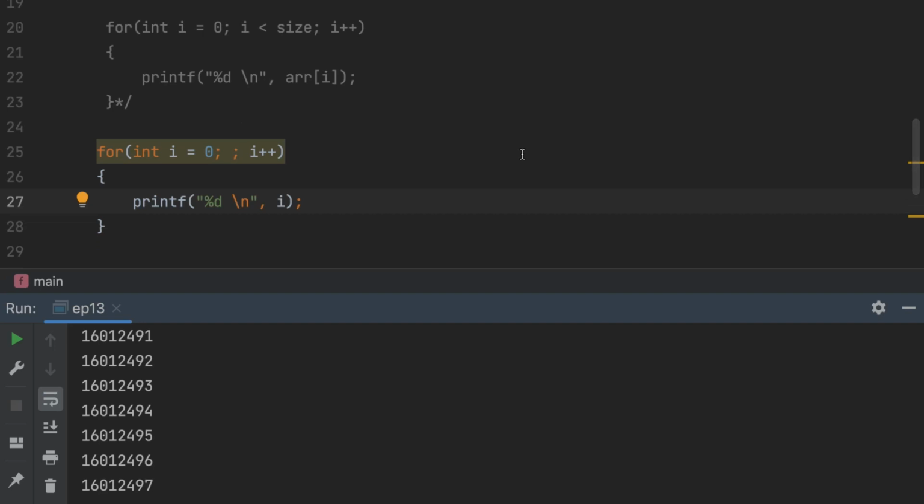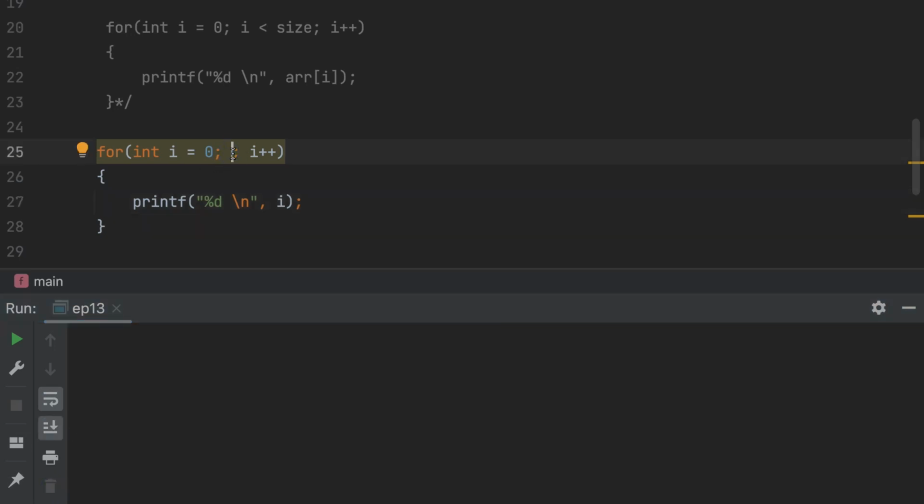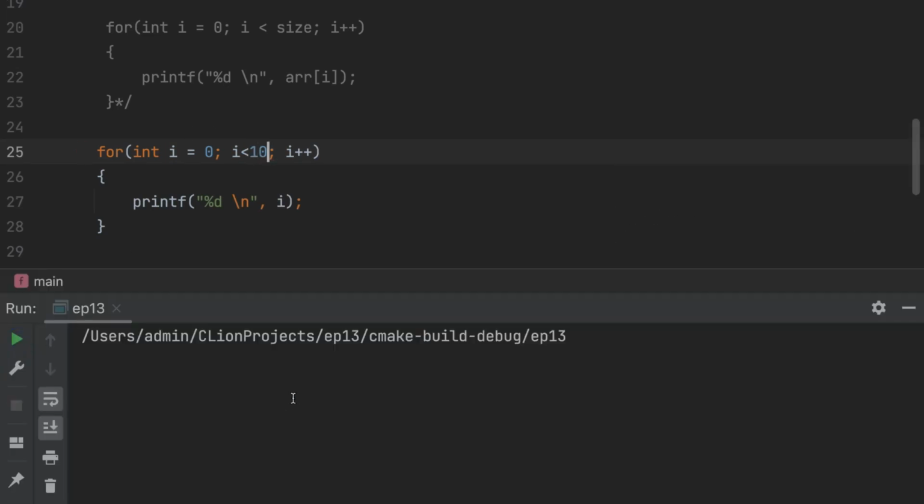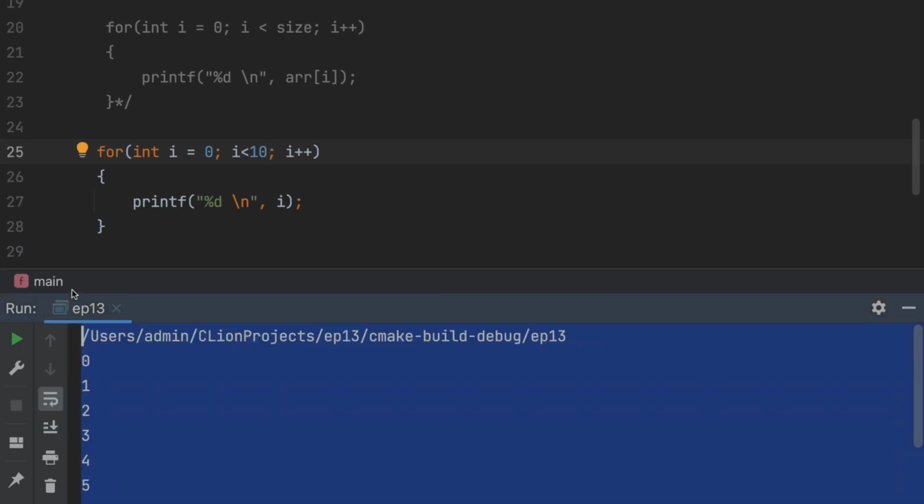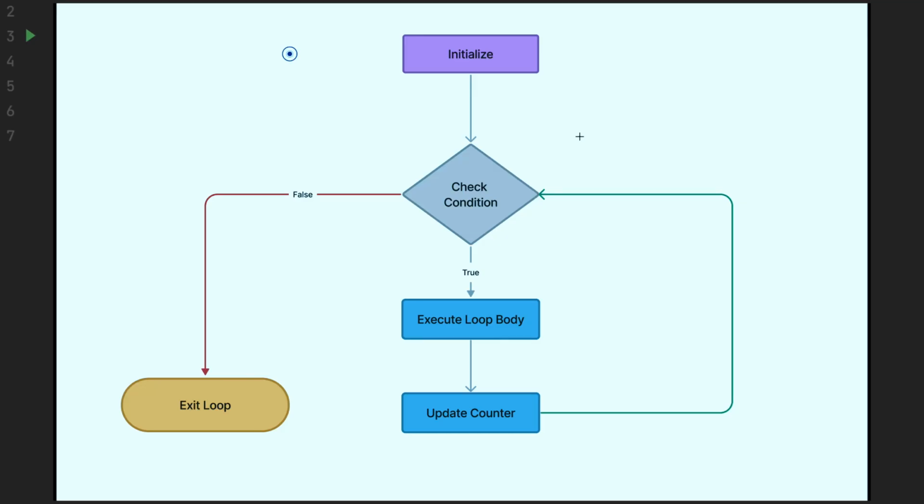So if I provide a test condition here, I am going to get the program running smoothly. So with this, I can just run. And you see that it has run nicely from 0 to 9 because my test condition says that i is less than 10. So that is how you get rid of an infinite loop in programming and in C programming as well.